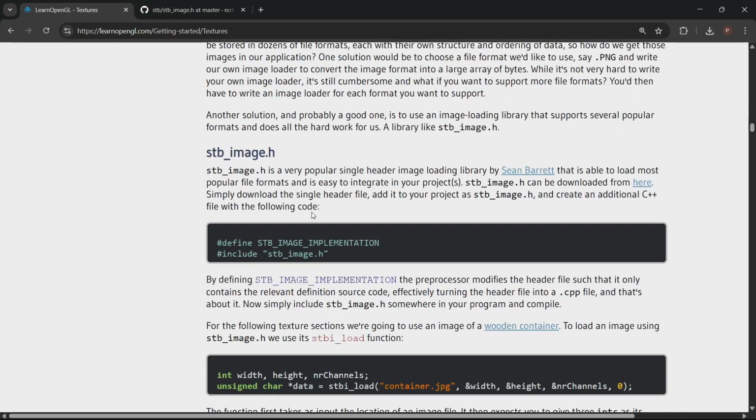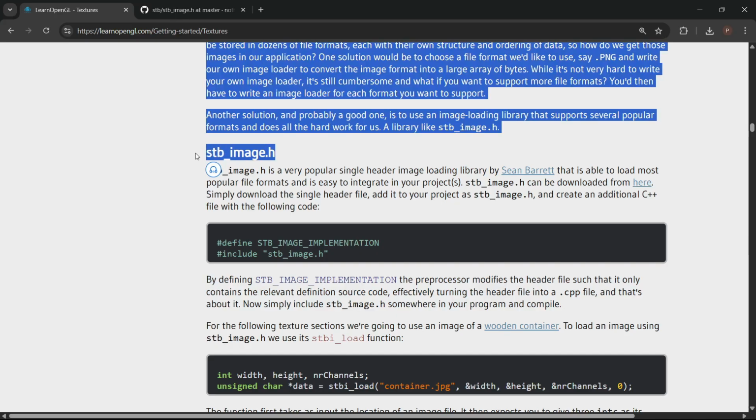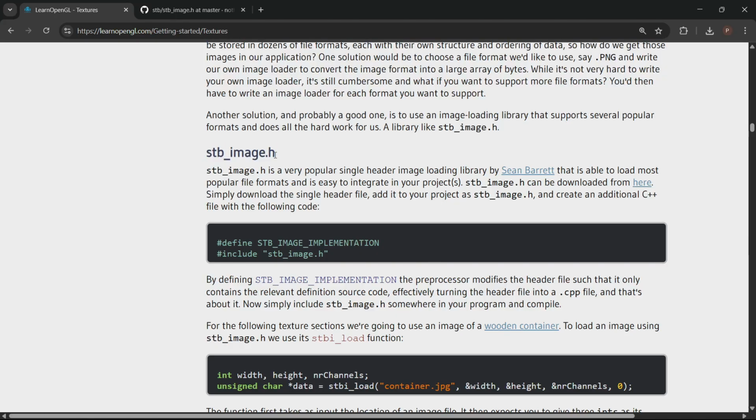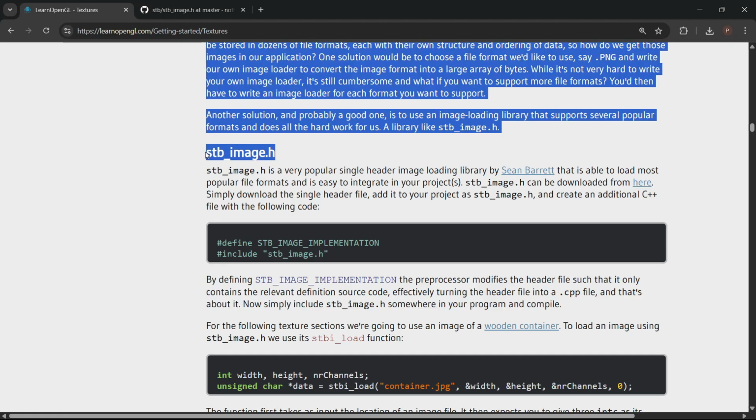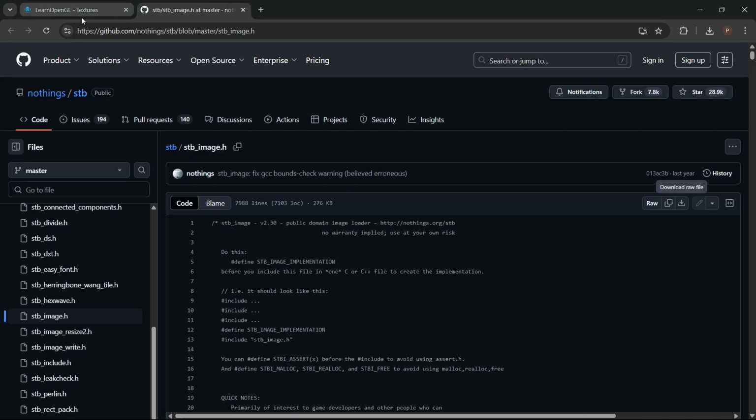For that, we're gonna be using this stb_image library. This library allows us to use images in our program, and for this we just download the stb_image library from there. There's the download raw button. Just click on it and it will download. And all we have to do is put this library inside the include folder of our project.